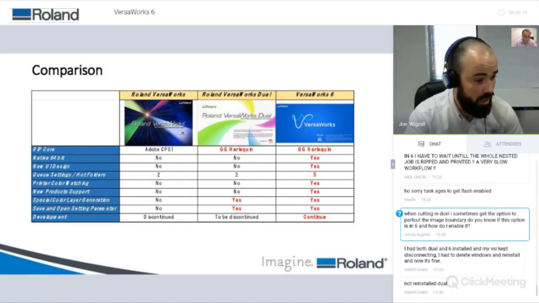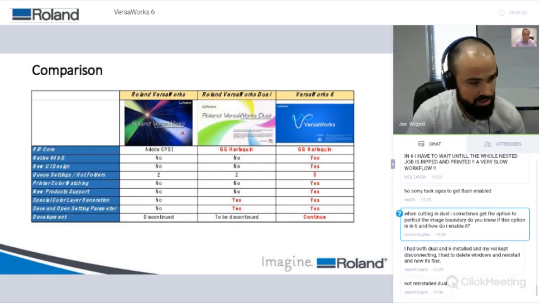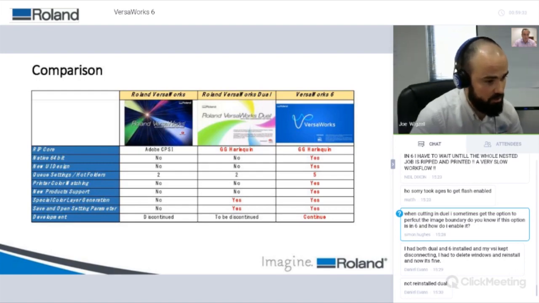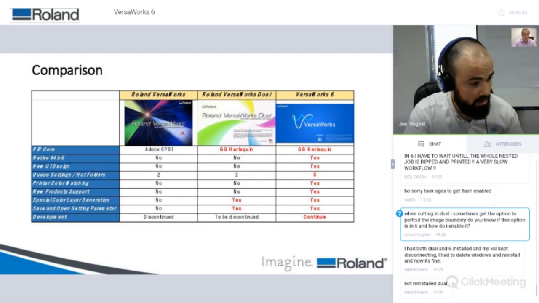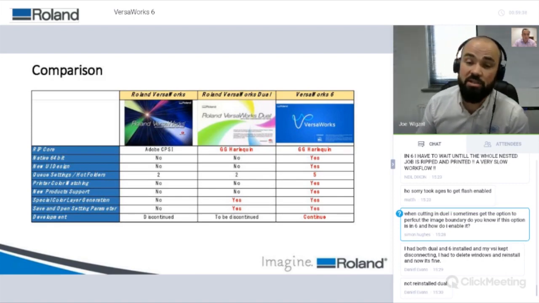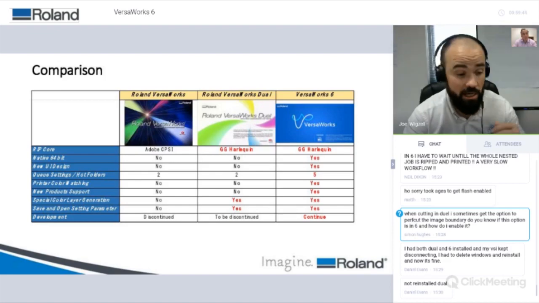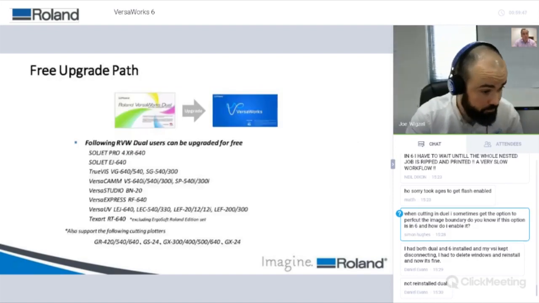New product support, yes. So as it says down here, development will start to discontinue for the older products. So we will be moving forward with VersaWorks 6. And the option to save parameters was introduced at VersaWorks Dual as well. And the special color layer generation. So the ability to create white, gloss, or primer data within the RIP was introduced at VersaWorks Dual, and that's carried on as well.